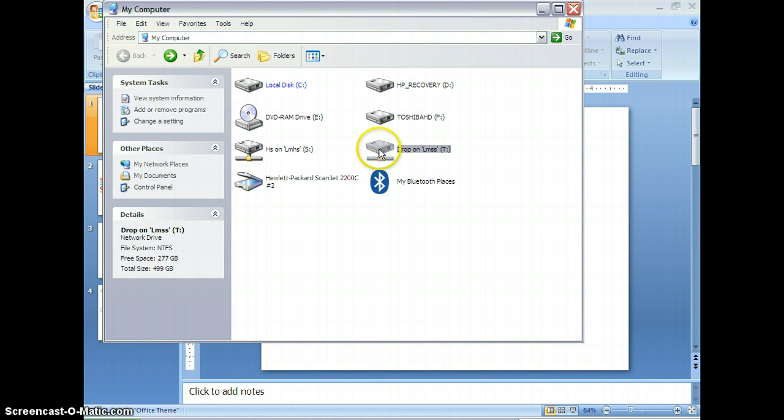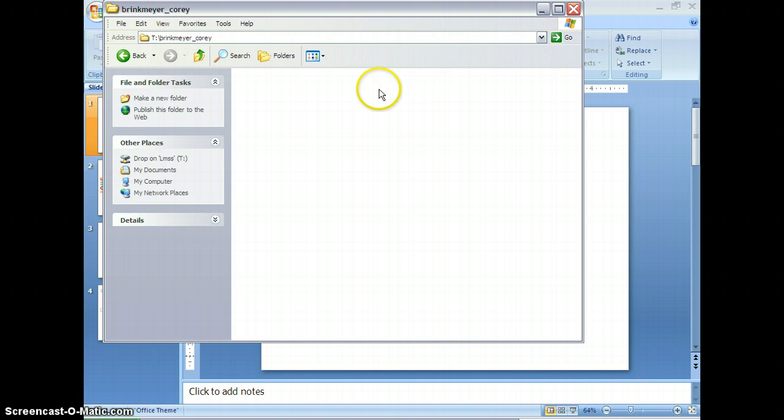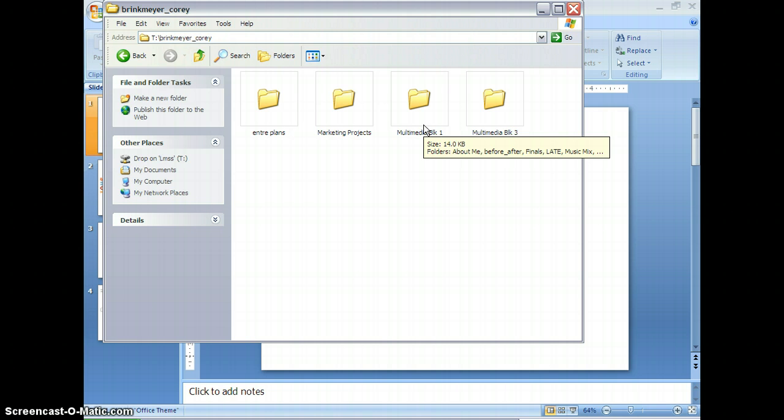What you're going to do then is open that up, and you're going to look for me. You're going to look for your teacher. In this case, you only see one folder, but when you open it up, you'll see all of the different teachers that have drop folders, which should be just about everybody. Once you find mine, you'll open it up. You'll see that there are multiple folders in there, and of course, you're going to use one of the multimedia ones, whichever one is appropriate for your class.